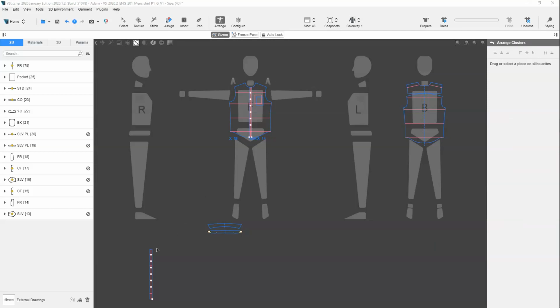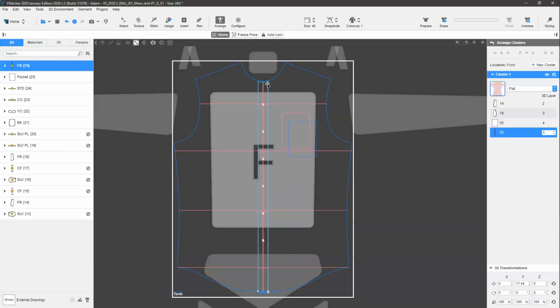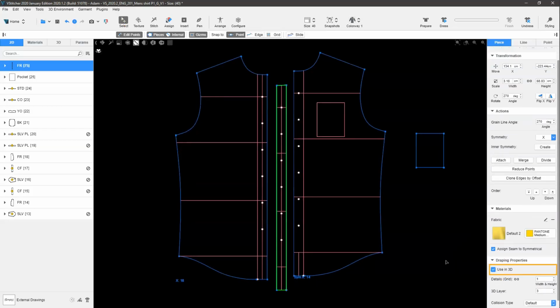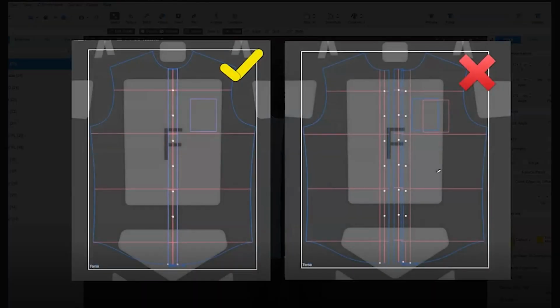We need to ensure that the placket pattern is arranged in the front torso cluster, and that Use in 3D is checked. Here's a tip. When arranging the pattern pieces, the bodice and the placket should be overlapping one another, just as they would be when the garment is fully dressed.